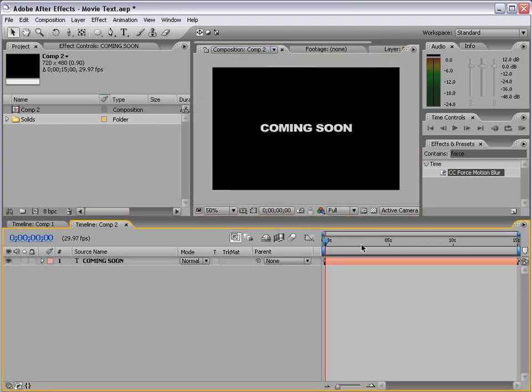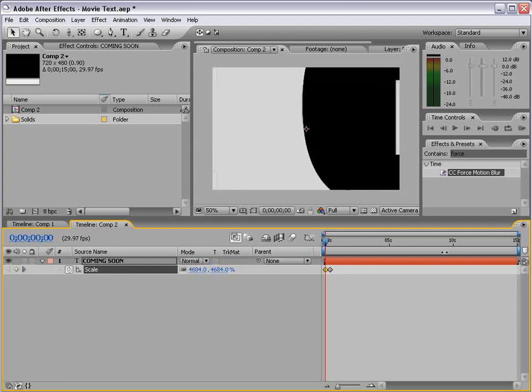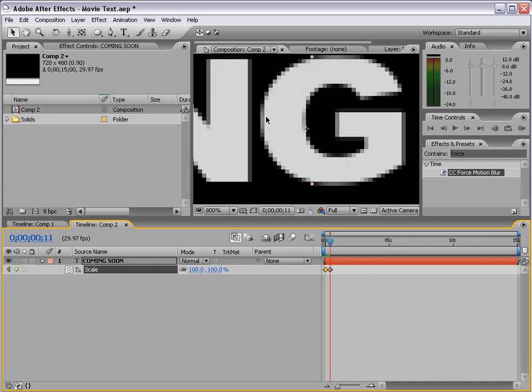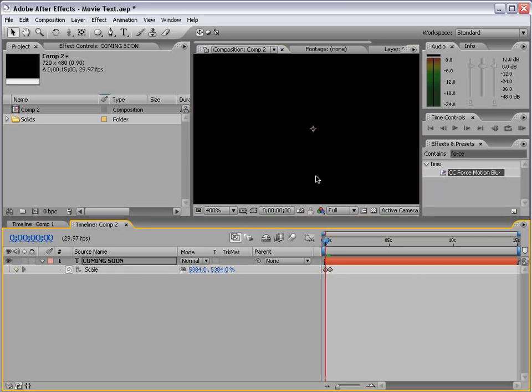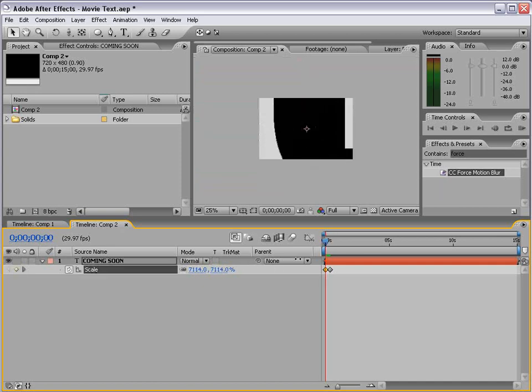So now we have our coming soon text, and we're going to simply scale it from about a zillion down in. So set a keyframe at about 10 frames or so, 100%, and then come back to the beginning and hold down shift and just scale it ridiculously. And actually, let's move the center to the middle of the G so that it kind of comes in right there, and then we can scale past that point.